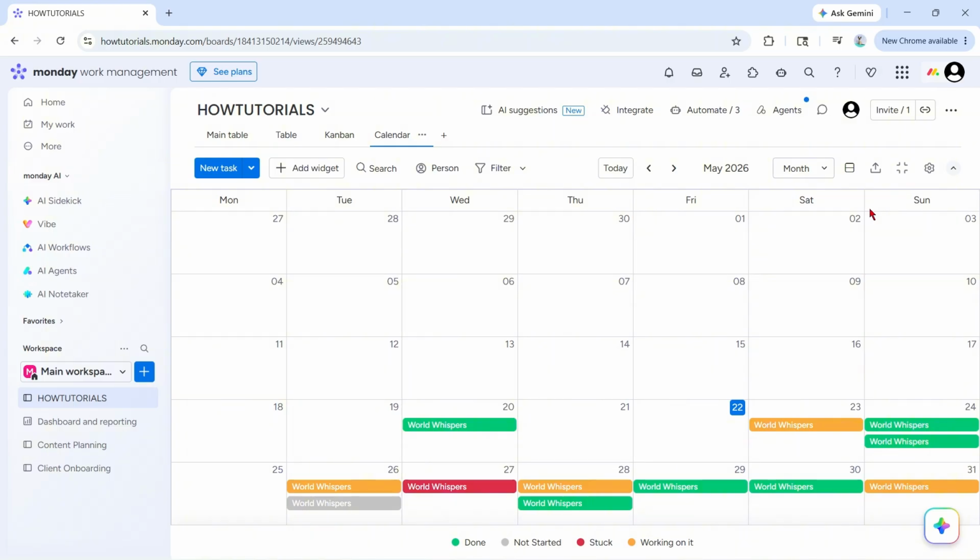Displaying task owners is especially useful for project management, content scheduling, and team coordination workflows. And that's how to display task owners in calendar view in monday.com.